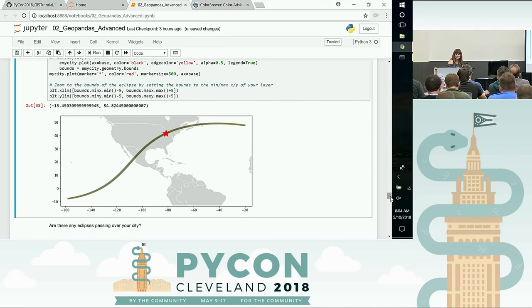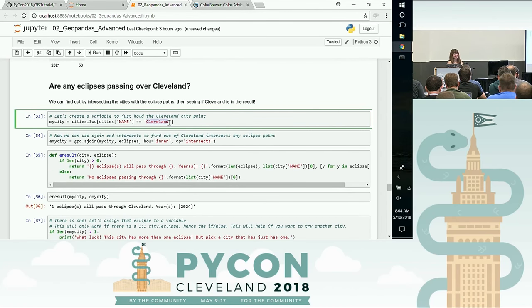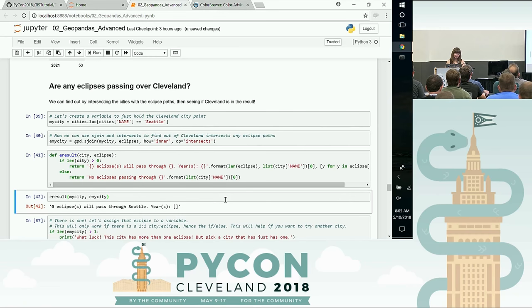So are there any eclipses passing over your city? Find out by changing Cleveland to your own city, and if it overlaps with a city in the city's data, you'll probably get a result. Give it a try. I live in Seattle, so I run these cells again. No eclipses passing through Seattle.